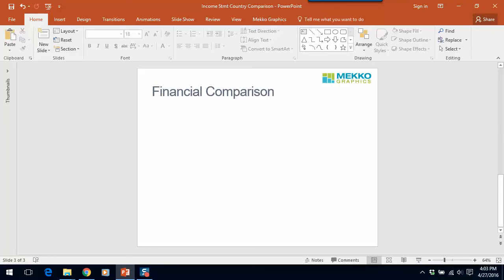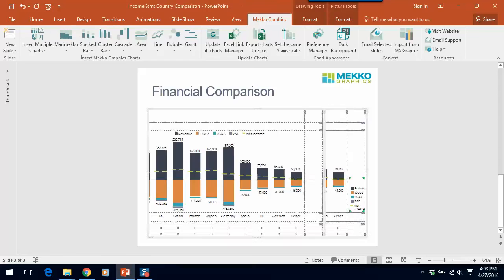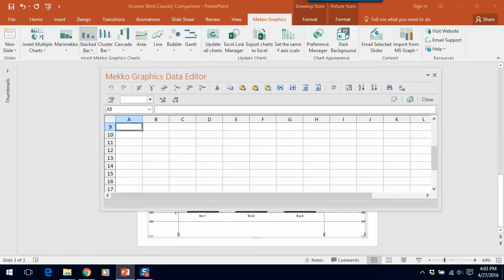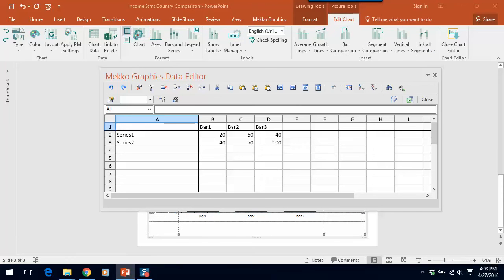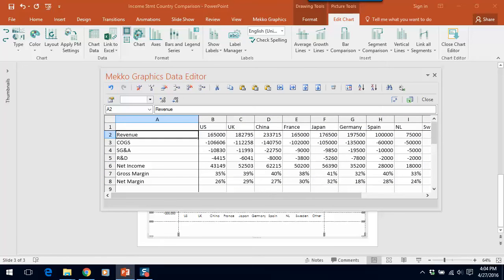Now let's make this chart. From the Mekko Graphics ribbon, insert a stack bar chart. We had our data for this chart in Excel, so I'm going to paste it into the data sheet. And you can see that revenue is shown as a positive value. Each of the cost series are shown as negative values. And net income, gross margin, and net margin are calculated rows.